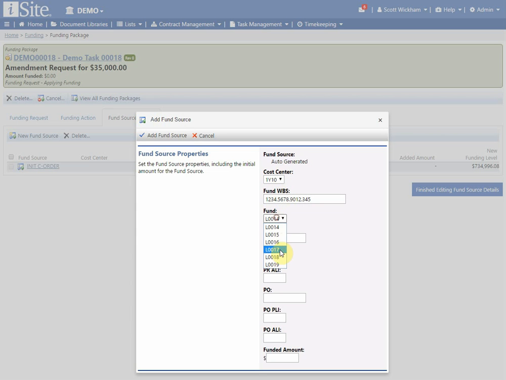Okay, choose the fund. And then there's some additional information that I can provide at this point if I have it. If I don't have it, I don't need to provide it. Keep in mind these fields will only be visible if the funding obligation functionality is enabled within your iSite instance, and that is covered in the settings training session for iSite.